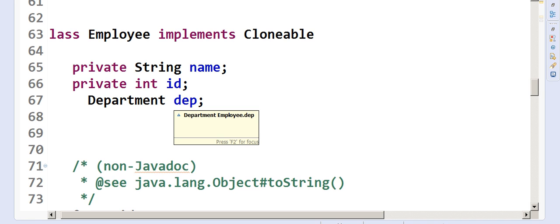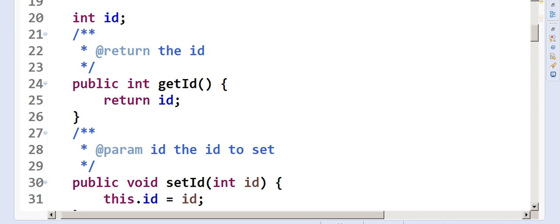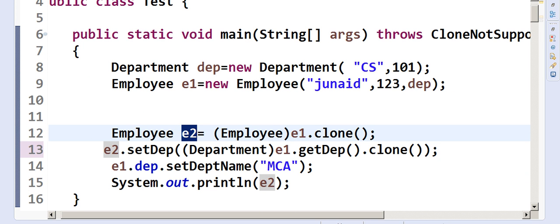But DEP is a reference variable. E1 will have its own DEP and E2 will have its own DEP, but the DEP is not an object. It is a reference variable which will point to the same object. They will both point to the same object which was created here, in this DEP, which has CSN101 in it.